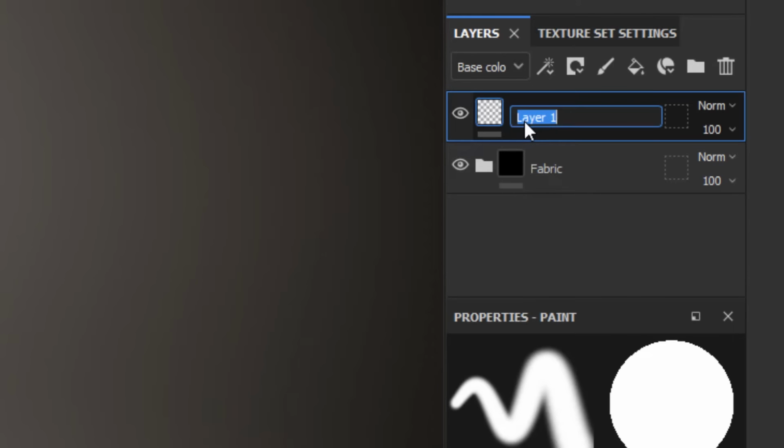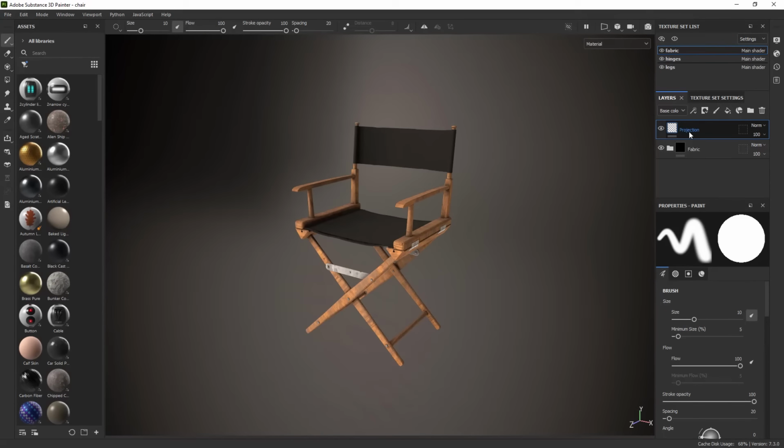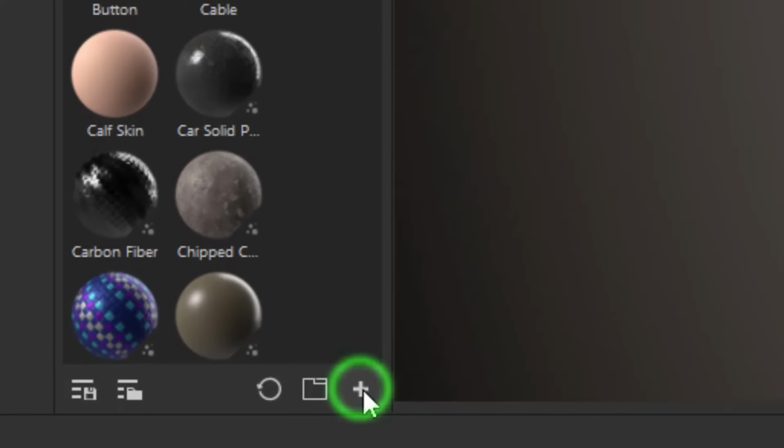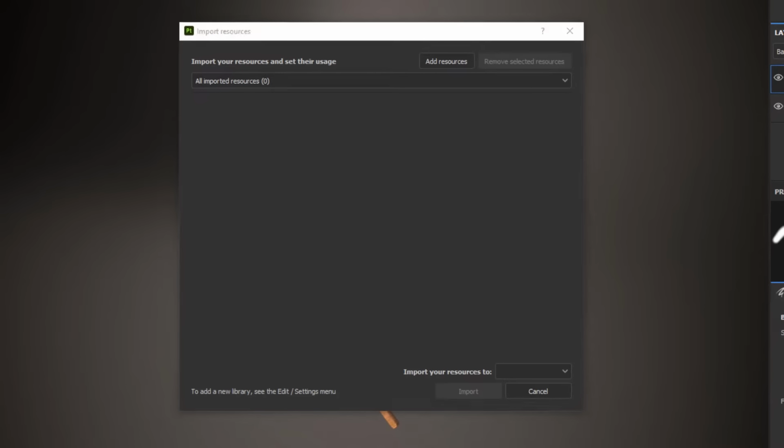So I'm just going to name this projection, and we are going to use projection for the first chapter of this video. Now once that's done, you need to import your image or artwork or logo or whatever you have in mind. To do that, you need to go on the bottom section of your assets panel, click on this import resources, and I am going to actually drag and drop my logo artwork here. So it's a black and white PNG logo that I have for my website. I'm just going to drag and drop it there.